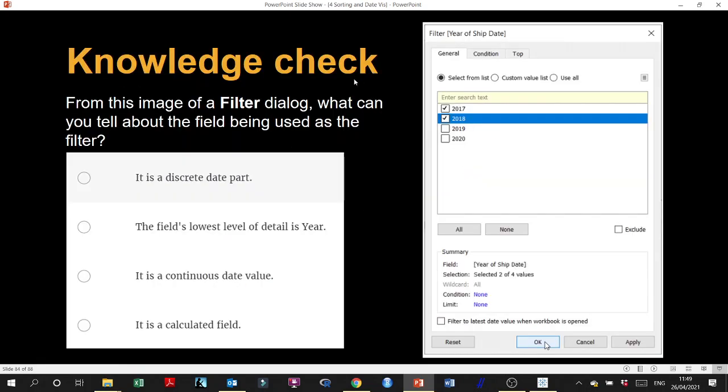A knowledge check. Let's check this one, guys. From this image of a filter dialog box, what can you tell about the field being used as a filter? Pause the video and come back to me. So, what do you think? Is it a discrete date part? I think so. The field's lowest level of detail is year. Well, there is no information about the level of detail here in the filter. So no, I cannot necessarily know that. Is it a continuous date value?